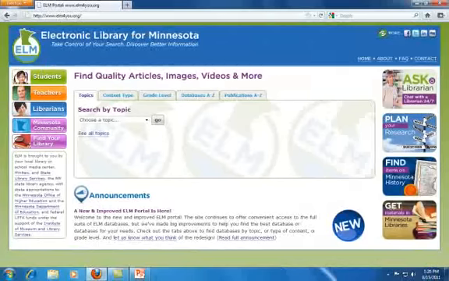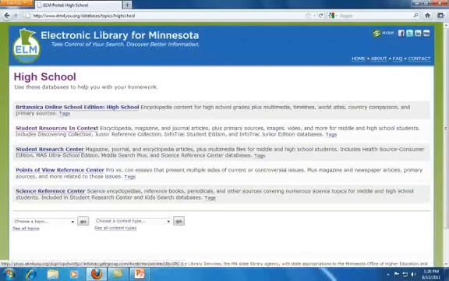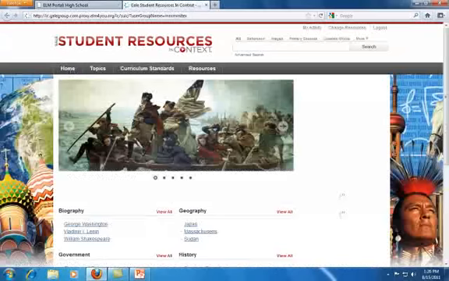In the elm4u.org website, there are many different databases for you to use. I find the grade level tab to be especially helpful when trying to find a database. To find out more information about the different databases in ELM, watch the Getting Started in ELM tutorial. For this example, I will click on the link for high school and choose the resource Student Resources in Context.